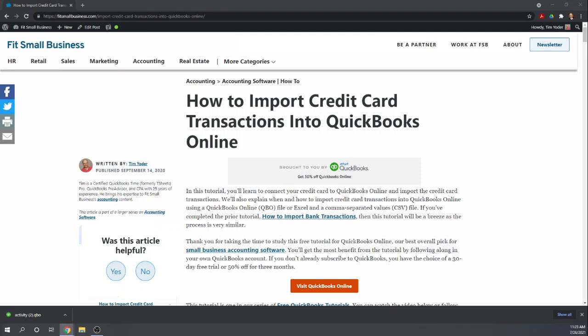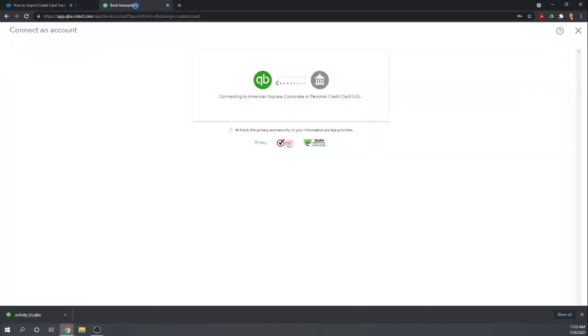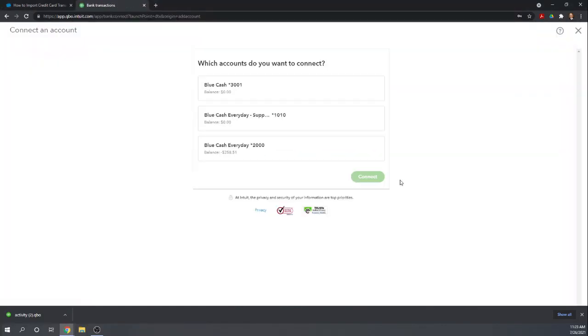So one more second. Okay, so here we go. QuickBooks is now connecting with American Express. Which American Express account do I want to connect? I want to connect the one ending in 2000.